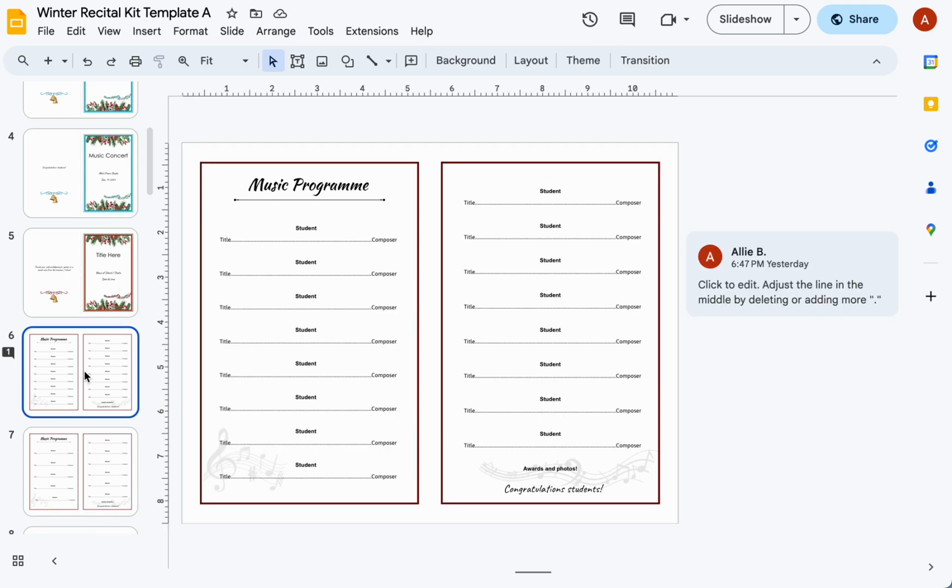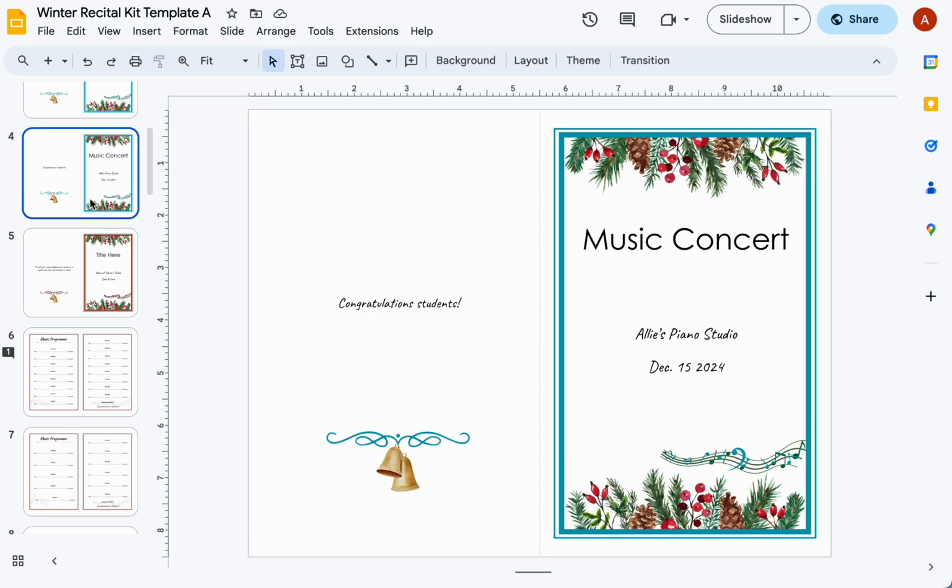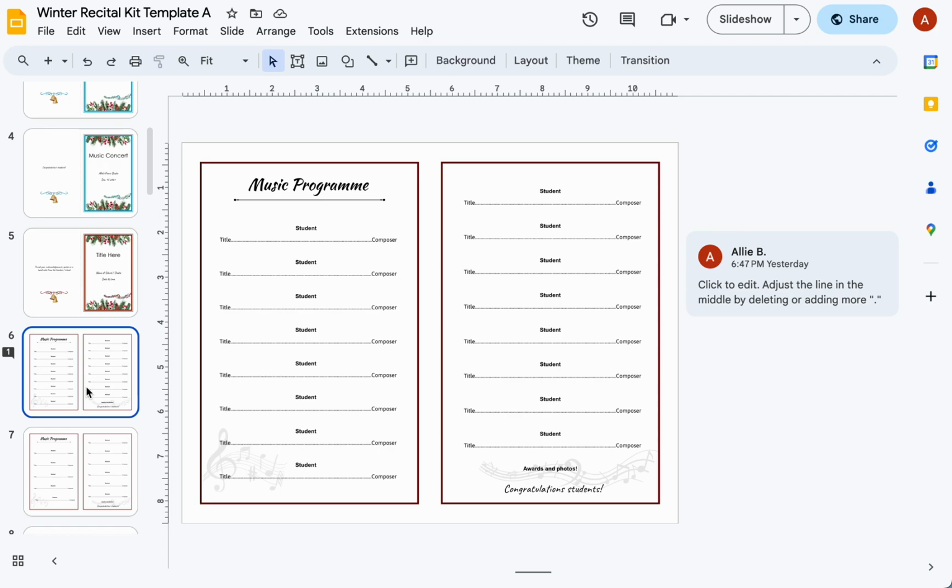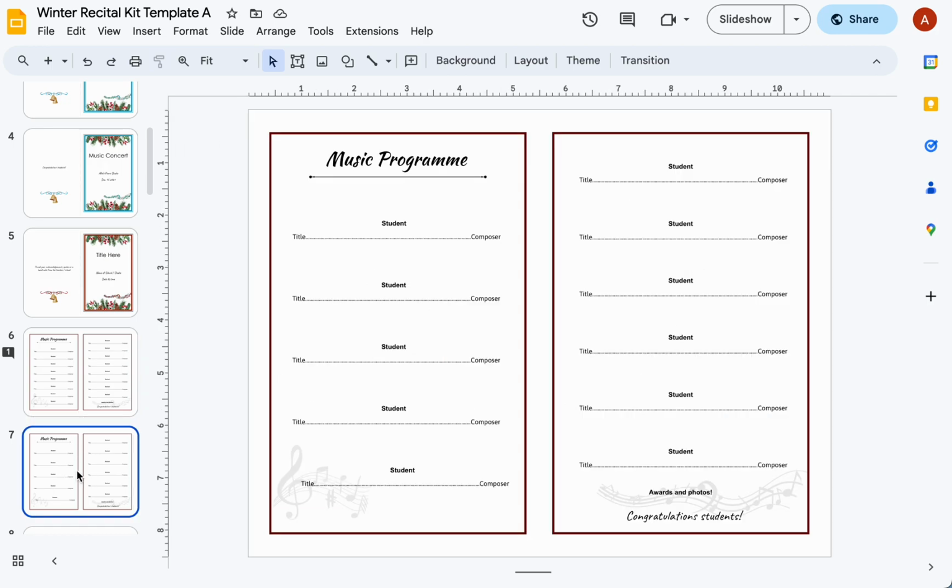Let's look at slide 6 and 7. Again, here are some notes right here. But this is going to be the inside of your program, so you're going to print this on the other side of your outer cover. And there are two templates you can choose from.